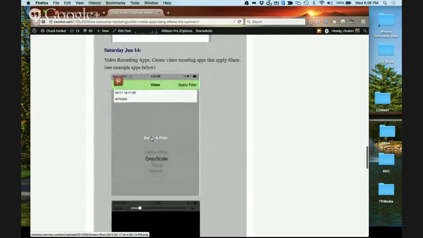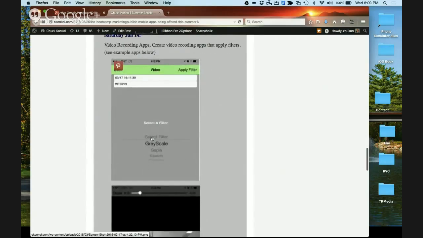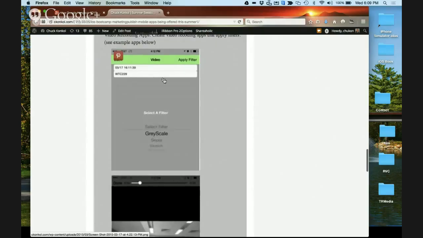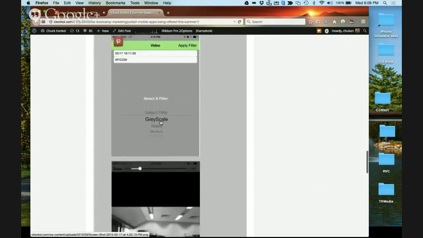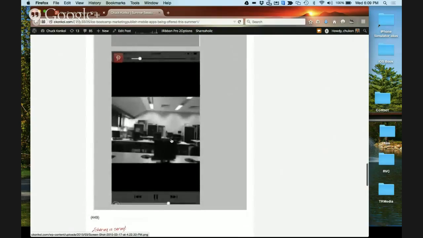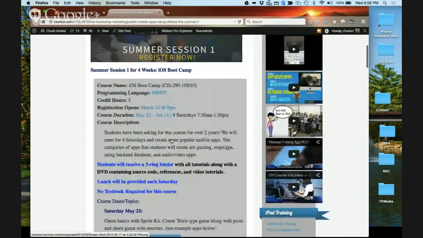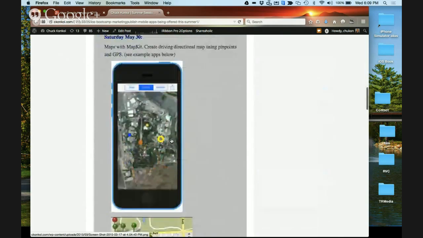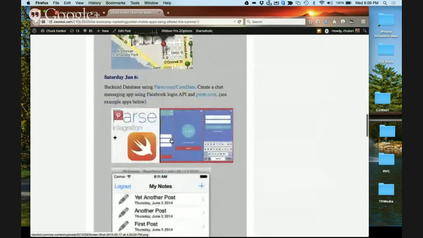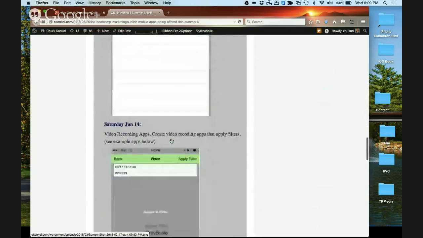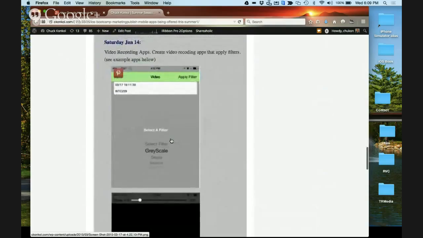And then the last Saturday, you'll be creating a video recording app that you'll be able to apply filters to videos. Here's an example of a video that was taken on 3/17 of this year in WTC, and a grayscale filter was applied to it, and here is the outcome of that grayscale. So you'll create those apps, 4 apps in all. Again, the first session is gaming, second is maps, third is backend database, and the fourth and final session is a video recording app.